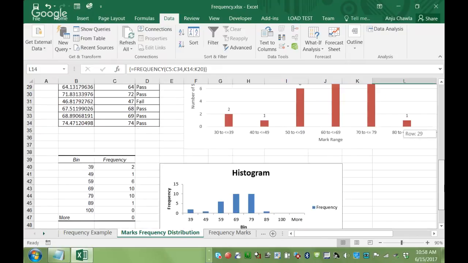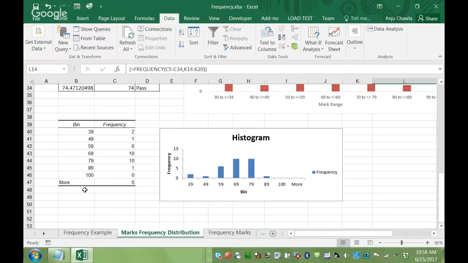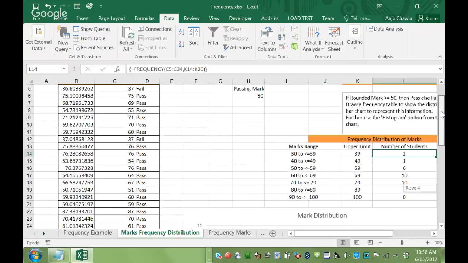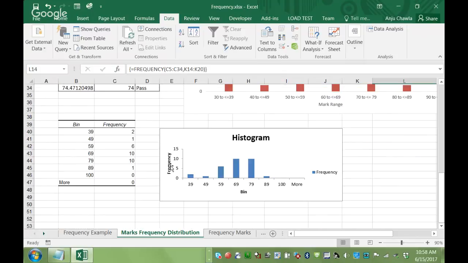Okay, so now if I want to make this chart as pretty as the one that I made, all I have to do is give it a title. Did I give my chart a title here? Frequency distribution of marks. I'll give it a title. I'll change this heading, I won't call it upper limit. I'll say mark range, and I'll change the 39, 49. Or if you want, you can leave it here. You can hide this column and go ahead.